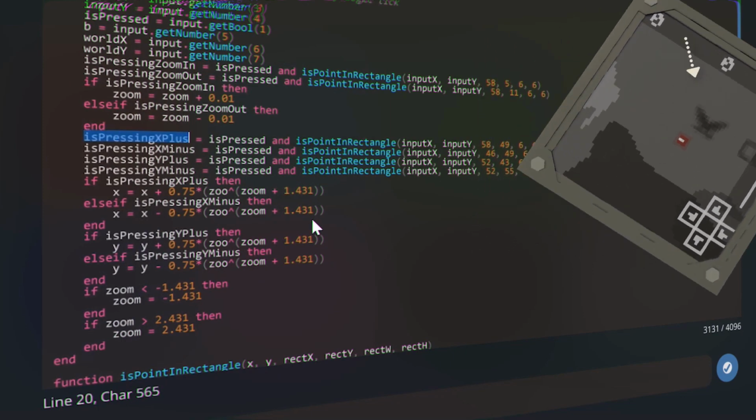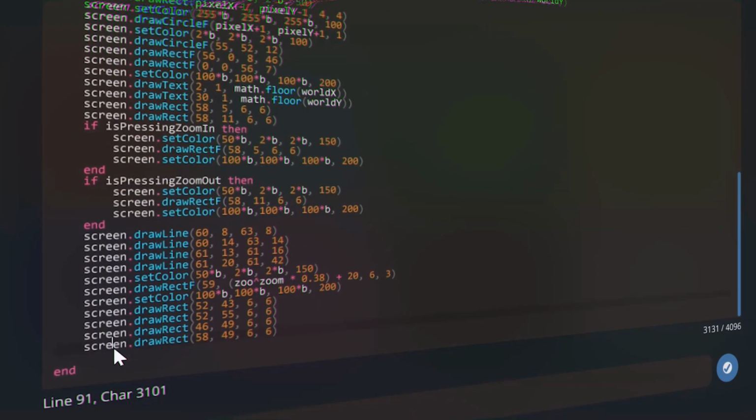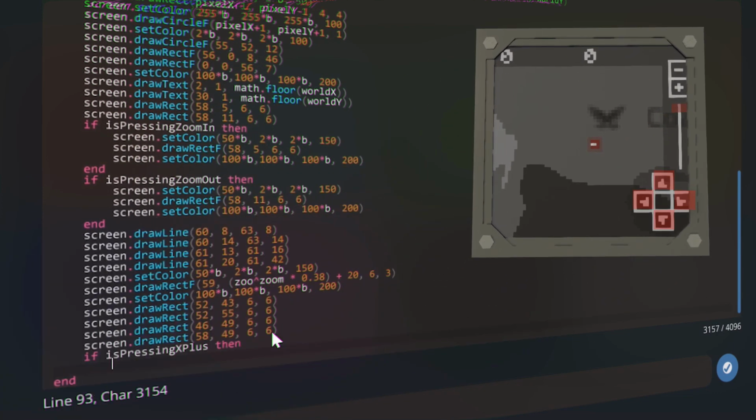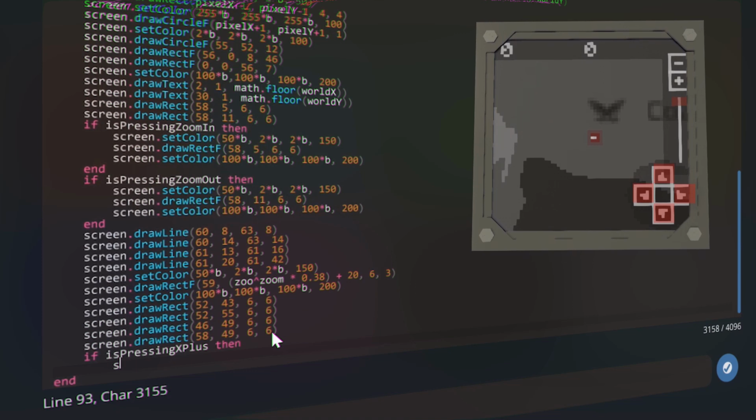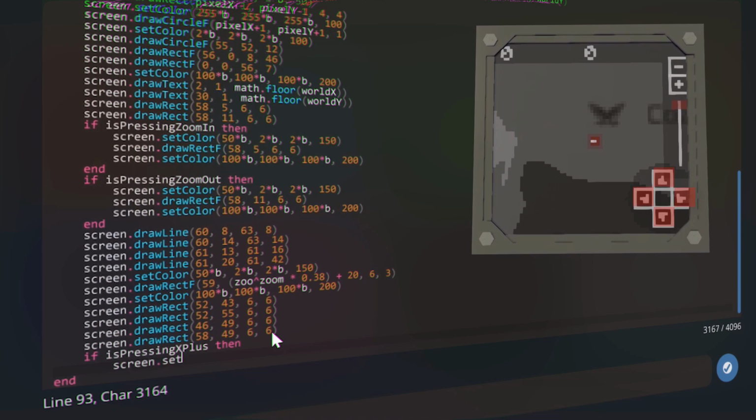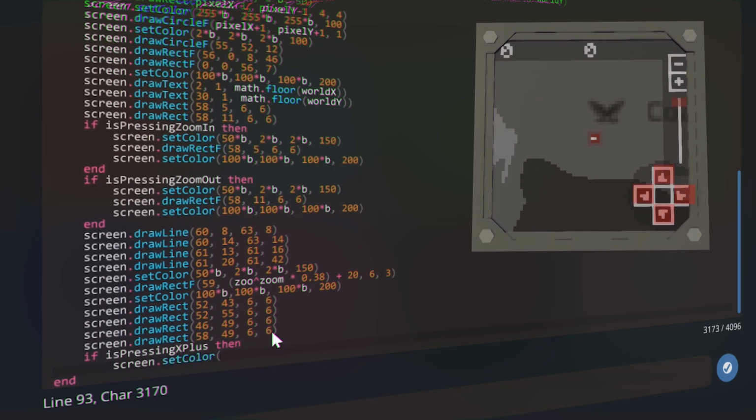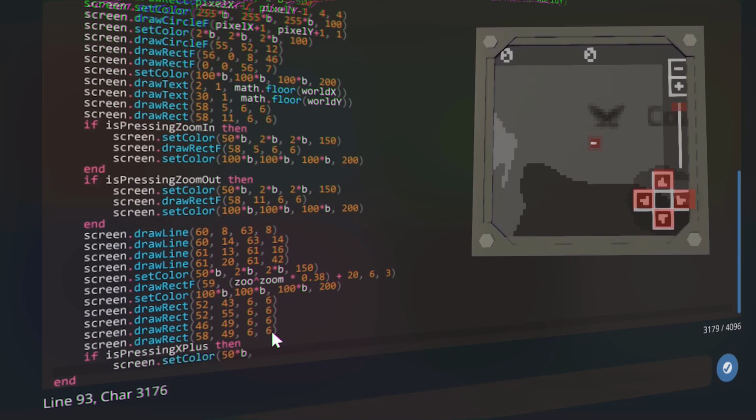Now we're going to do the same exact thing that we did with our zoom in and out controls for these ones too. So we're going to write 4 if statements, and if that button is pressed, we're going to set its color to a dark red and make it a full rectangle. So it won't just be an outline, it'll be full of a deeper red color, and that will indicate to the user that they're actually pressing something.